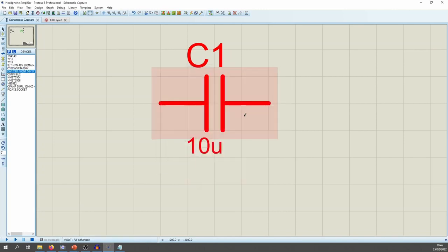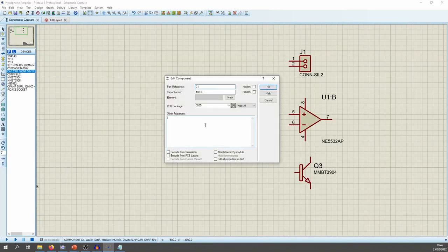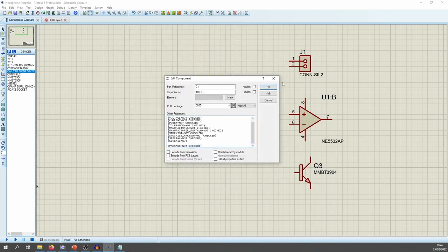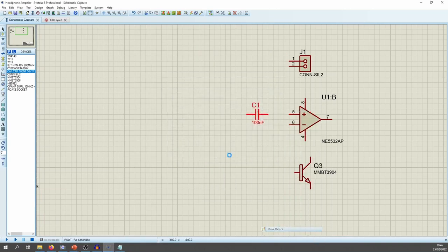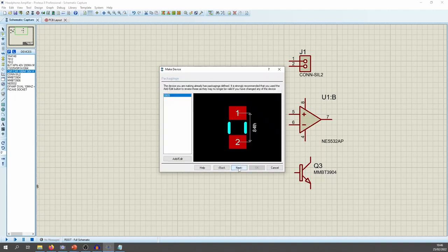Okay. Now I've got my capacitor. I've deleted that existing one, placed a new one, but it's got no information on it. So copy. This is where you can do it really quickly. Paste it in there. Right click, make device again. If you don't change this name, it's going to overwrite that device in the library. So if you ever want to make a new device, if you change anything about that name, it's going to make it a new device. If I keep that the same, I'm going to overwrite the same thing. So I'm going to click next on there.